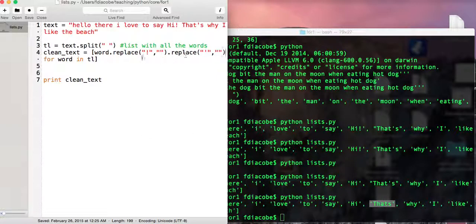So I'm sort of cleaning the text via list comprehensions. I don't need to do complicated for loops and keep track of indices and stuff like that. I can just do it all in one simple command, which is clear. Clean text is going to have the word, I'm going to replace the exclamation mark by nothing, and I'm also going to replace the apostrophes with nothing, for each word in this TL, in this list with all the words. It is very clear. List comprehensions are good. They're your friends.